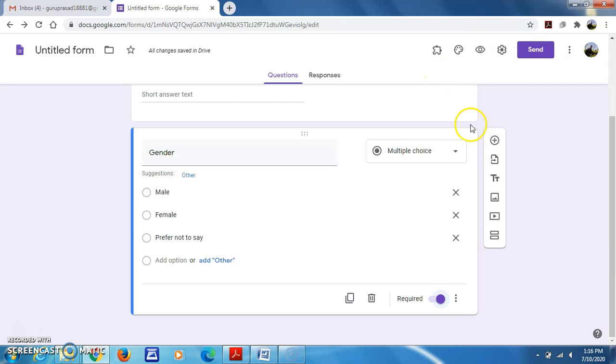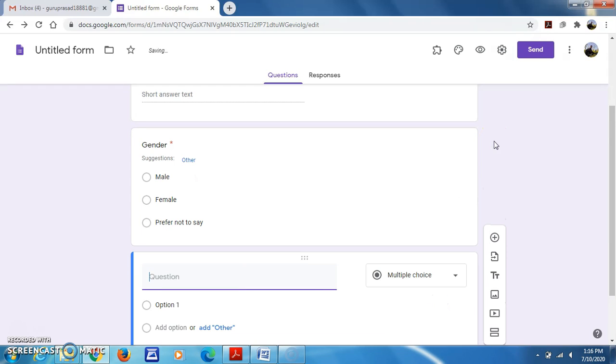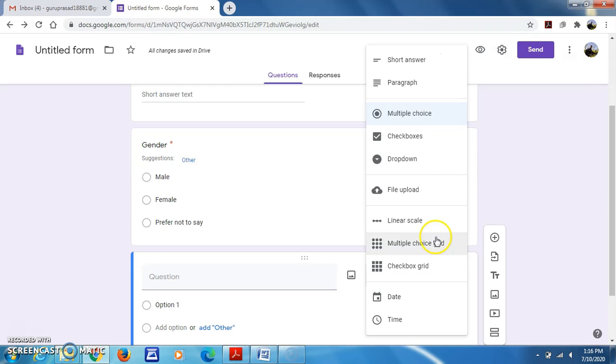Next will be whatever you need. For example, after that you may need a multiple choice question or quiz or whatever you are doing. So just go for it. What kind of questions, it depends on these things. If you are giving a multiple choice question, you choose this one, or checkbox, if you have more than one answer.